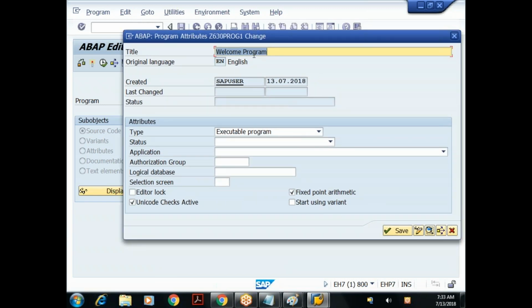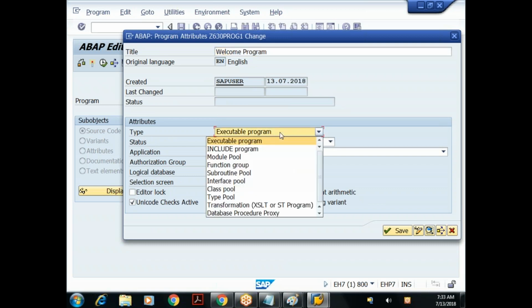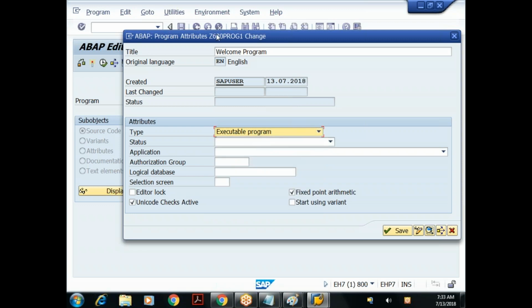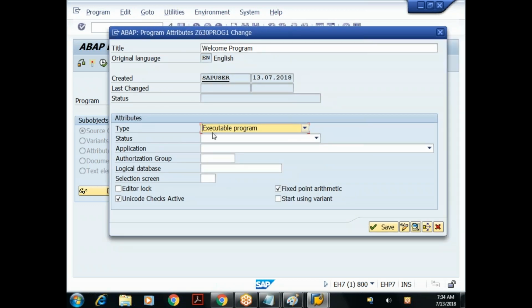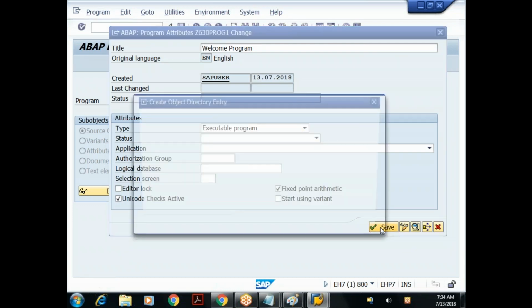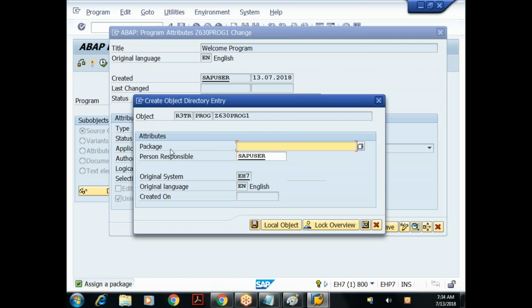Just give the title and choose the type of object as executable program. We cannot understand these things at this stage. This will be discussed as and when required. As of now, just choose executable program. Done. So I gave the title and the type of the object, then click on the save button. When I click on save, it is asking me the package.